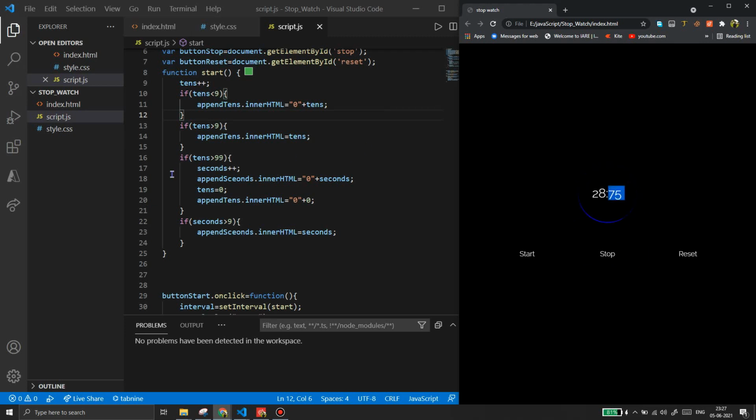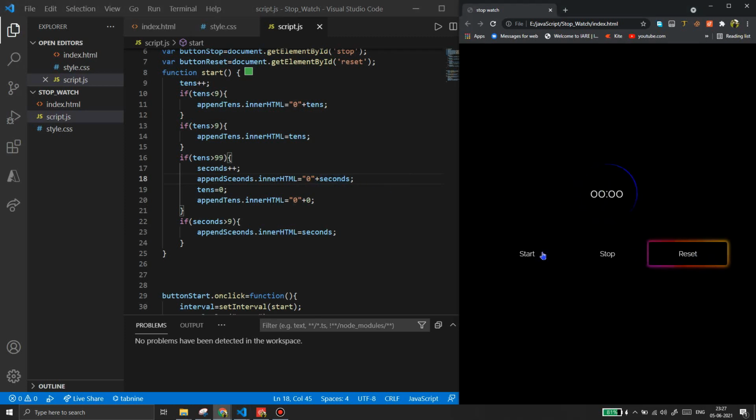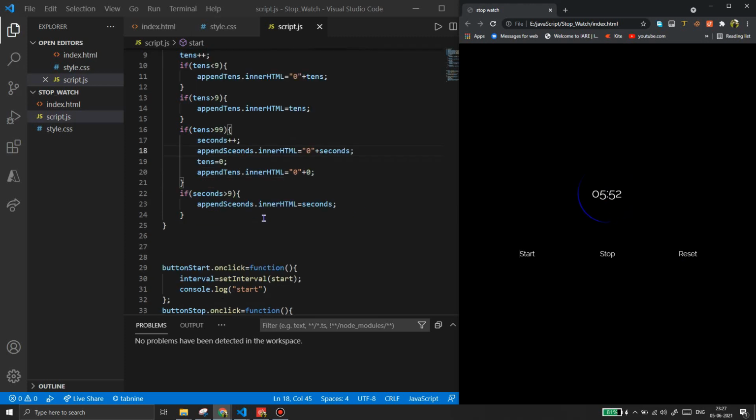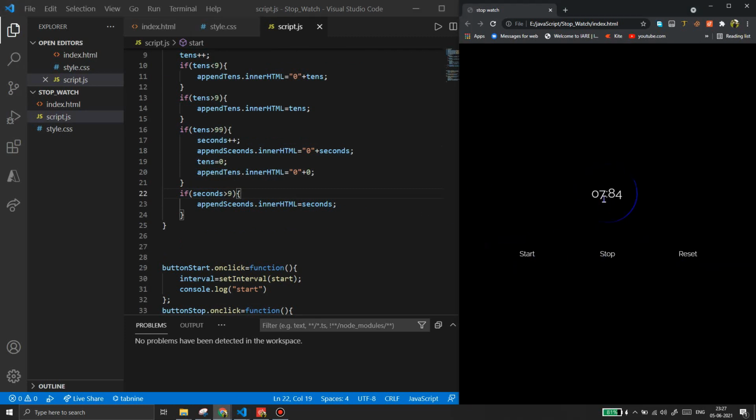When it comes to the seconds, when the tens reach 99, it will add up the seconds. Now displaying seconds: if the second value is less than 10, then it should display 0 first, like this. And if seconds are more than 9, they will just display whatever the seconds are. If it is 10 seconds, then it will directly print it.